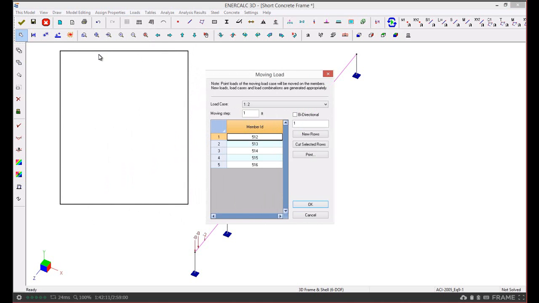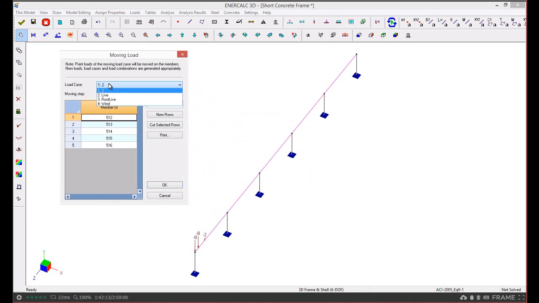In the moving load dialog, the first thing that I need to do is select the load case that contains the loads that I want to have incrementally moved. And I've assigned these point loads to the live load case, so I'll select live.